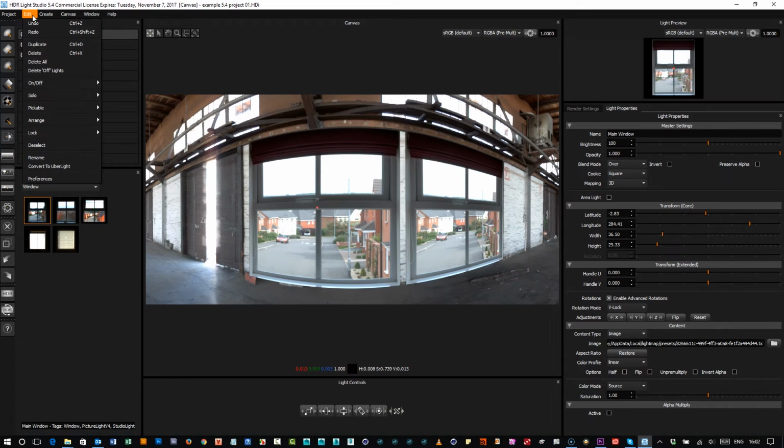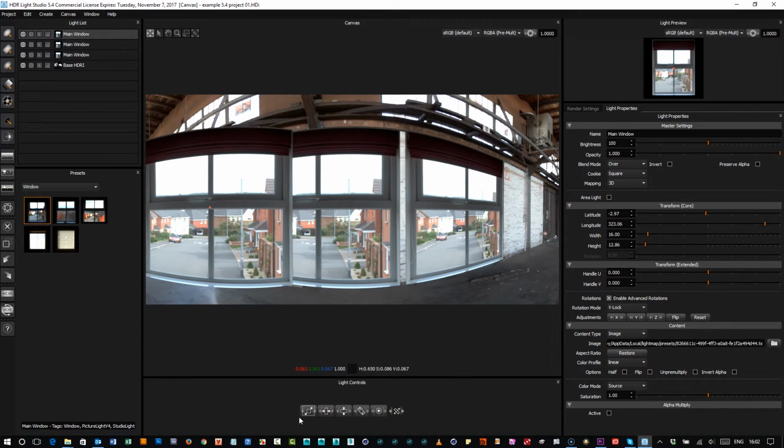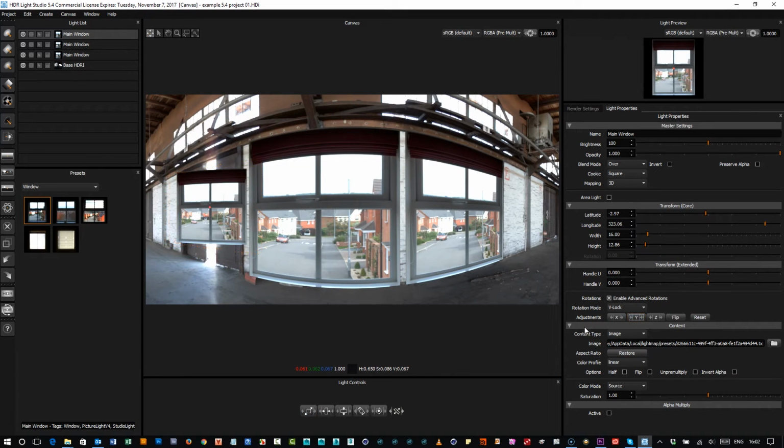So let's just do edit, duplicate. I'm going to move it over there, I'm going to scale it down, rotate that around, and change the height and give it a little bit more rotate. That's pretty well lined up. So now we just scale it so the content fills the space.